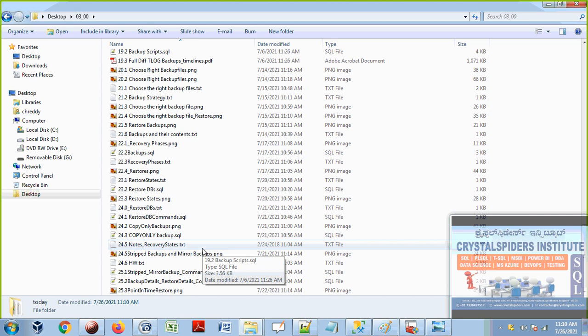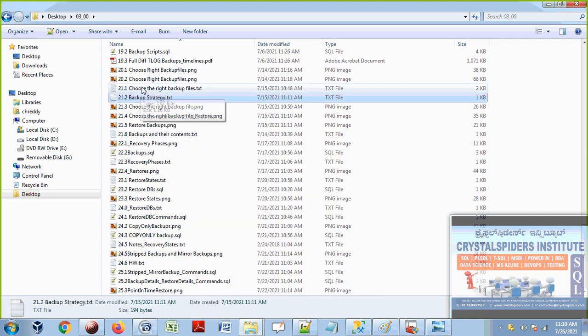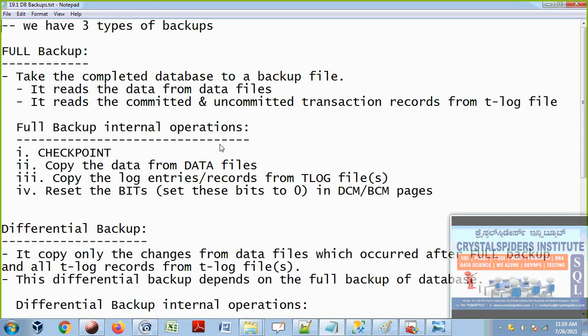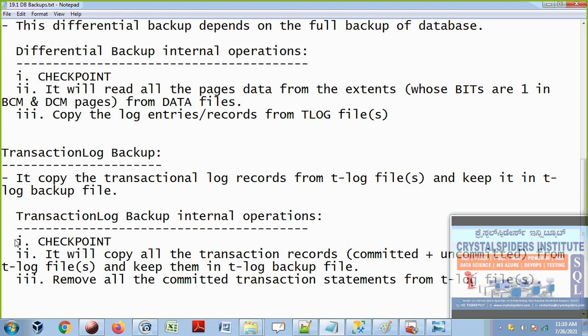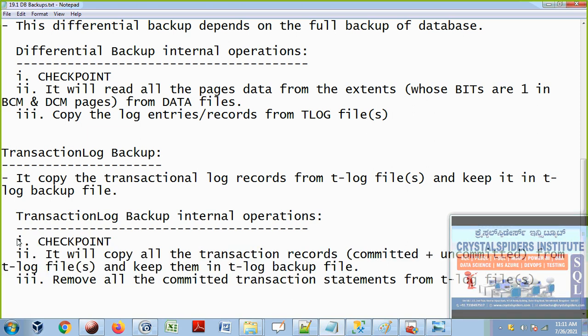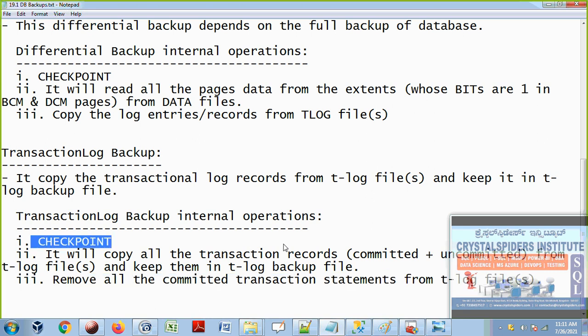So let's go back to understand transaction log backups. We have written those notes on backups and their contents, backup strategies, and choosing the right backup file. When we are taking a transaction log backup, first a checkpoint happens, then it copies all the transaction records, and then it removes all committed transactions. Before removing committed transactions, it applies a checkpoint to make sure all committed ones are flushed to the database. That's what happens in a transaction log backup.